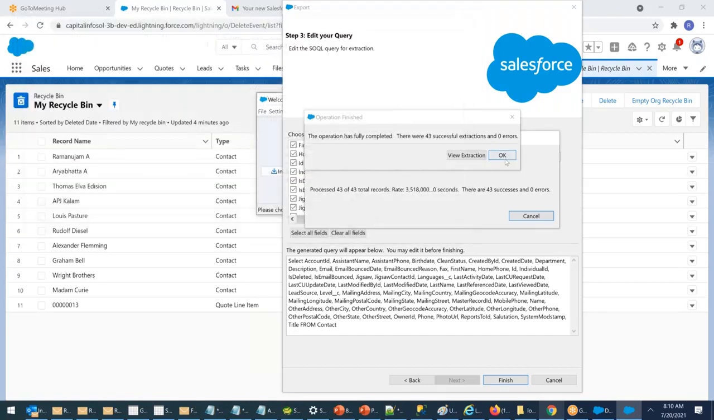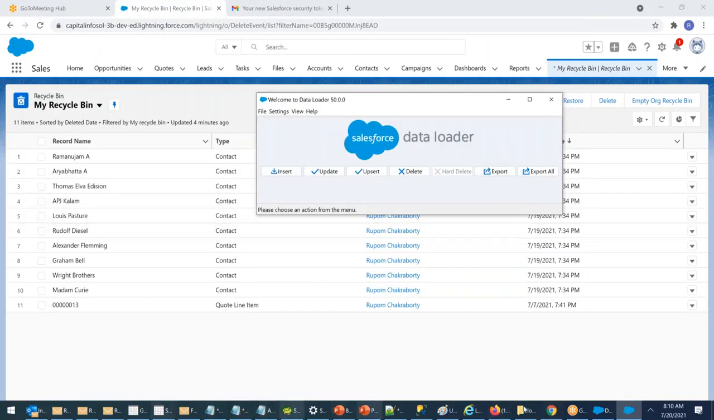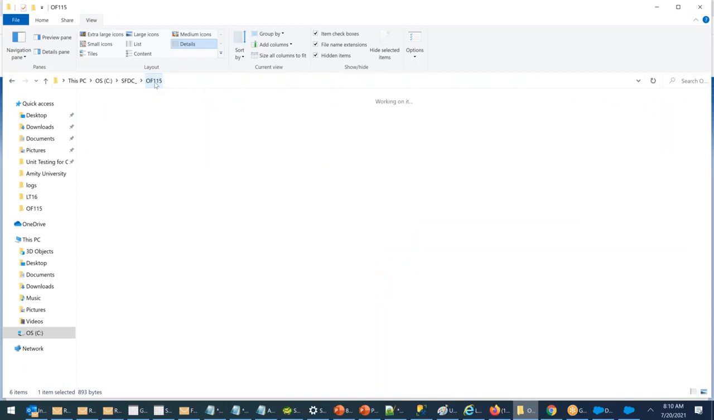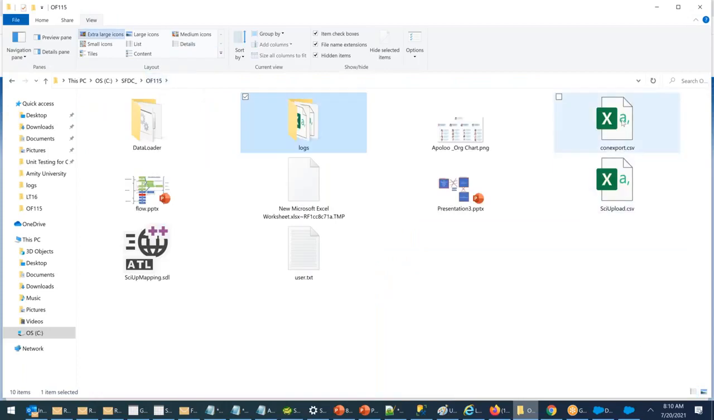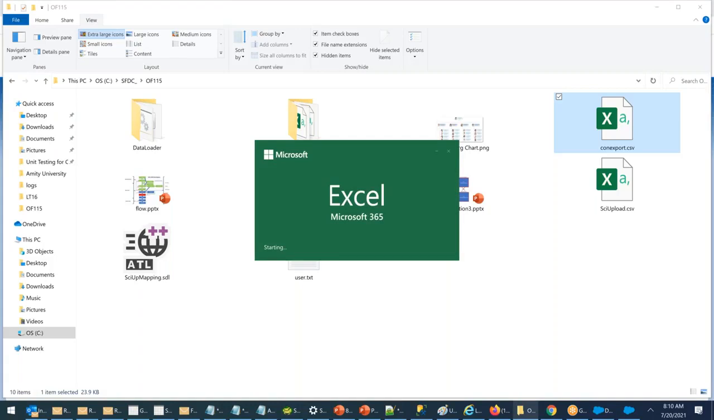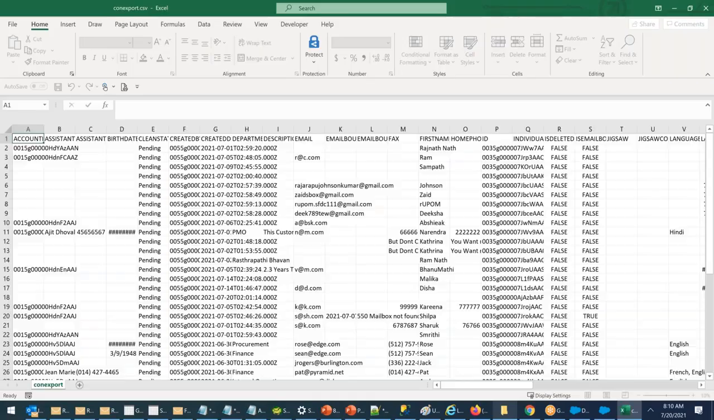I'll say okay. Where did I export it? It is there in my file. Where? OF115. The file is called conexport.csv. I double click on it. You can see that all the contacts are available except those scientists, because scientists are not a part of this export, because they are in the recycle bin.